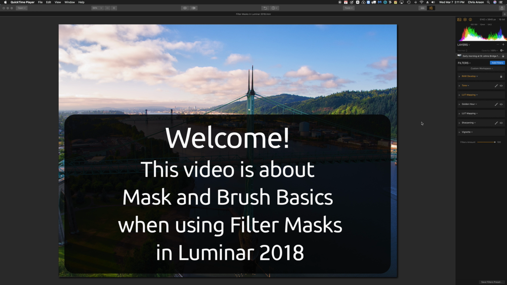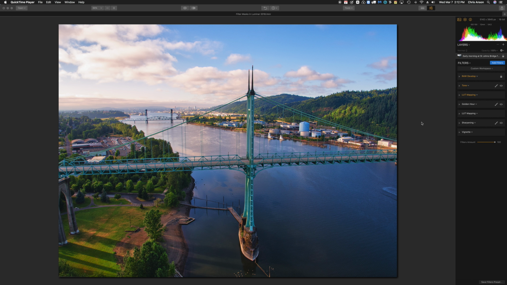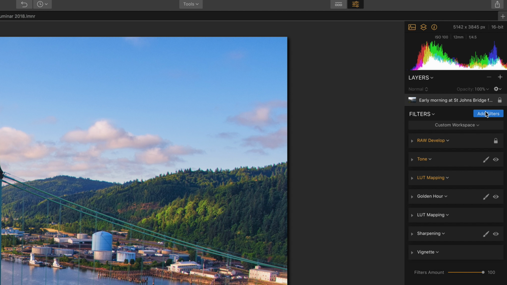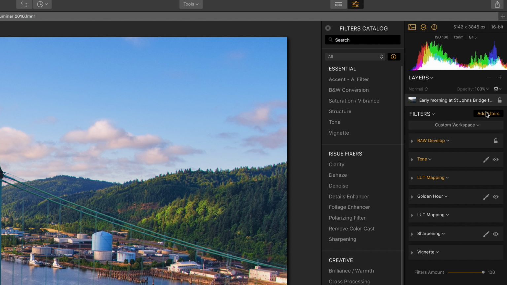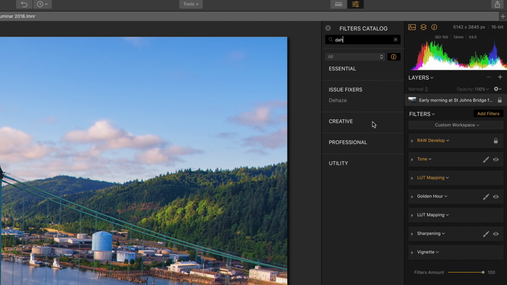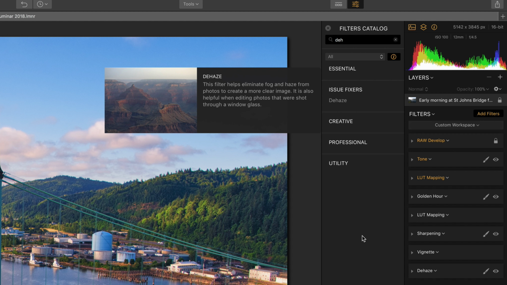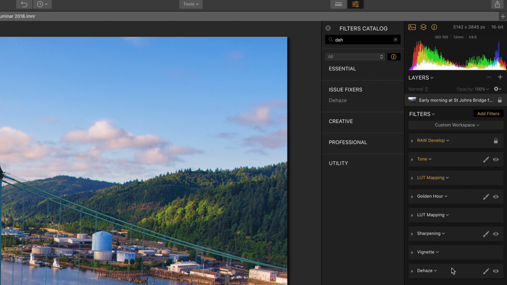In this video, I'm going to show you how to use the brush tool with filter masking. I'm going to use the dehaze tool in this example. So let's go over to Add Filters. Let's type in DEH, and then we'll click on dehaze. And that's going to add it to our workspace.